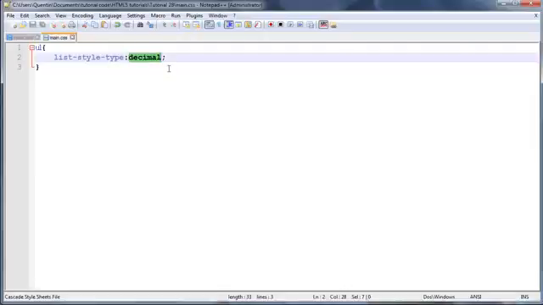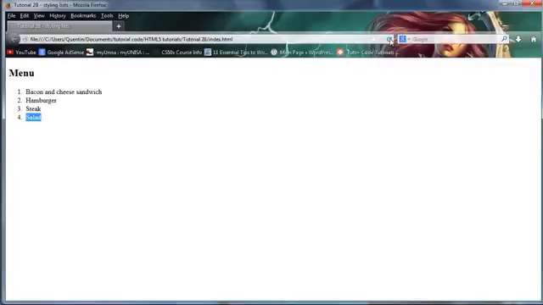So let's go back here and check out a few more values, because instead of putting in decimal over here, I could write something like lower Greek, and this is actually going to give us some Greek alphabetical letters. So let's go ahead and click refresh over here, and as you can see, we've got, I think it's alpha, beta, I don't really know Greek, but there we go.